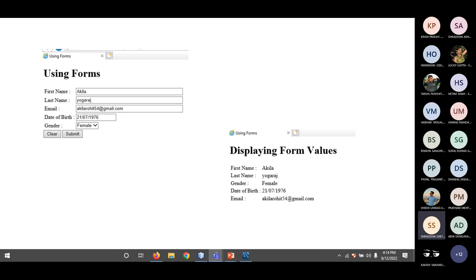And carefully look over the second page. Here I have used a different format for displaying my output. So what is the scripting tag you need for displaying like this? Please think and do.